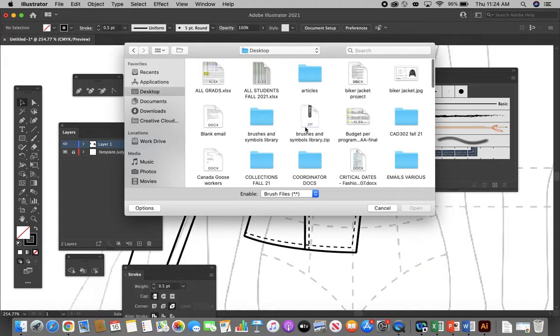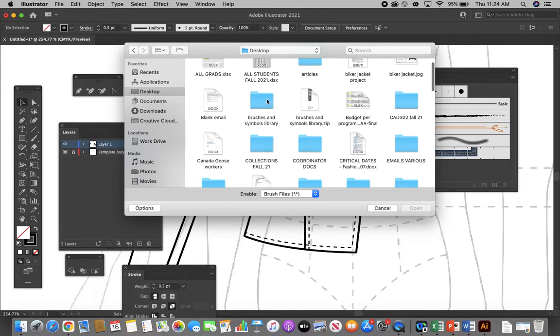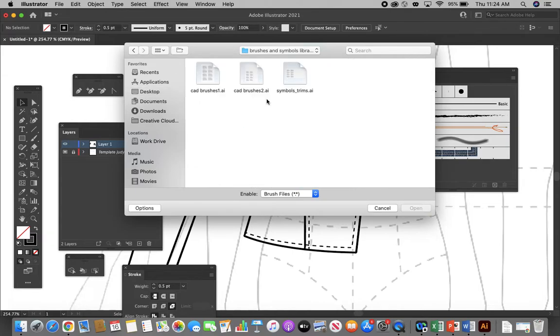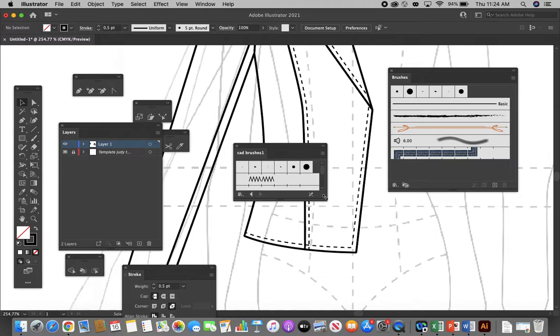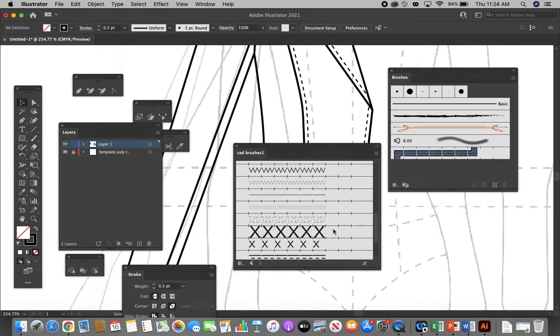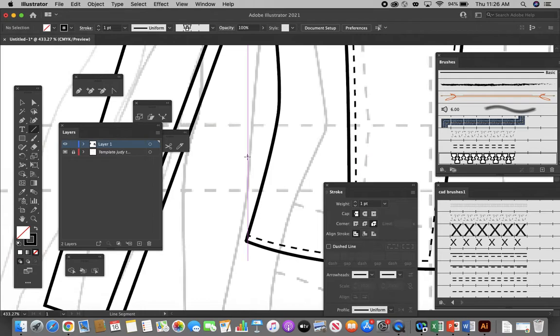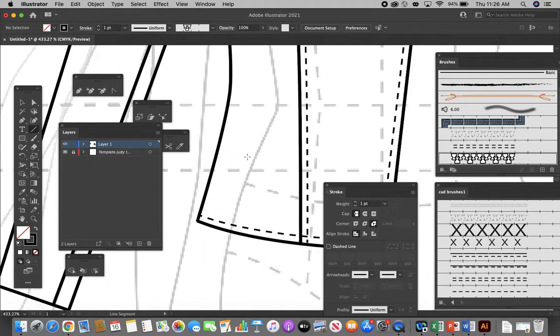And then from the desktop, you're going to find the Brushes and Symbols Library folder, and then you're going to click on the CAD Brushes number 1. Click on it once, it'll highlight, and then you're going to click on Open. So here are those brushes that I wanted to use. Okay, so next we're going to draw the zipper.